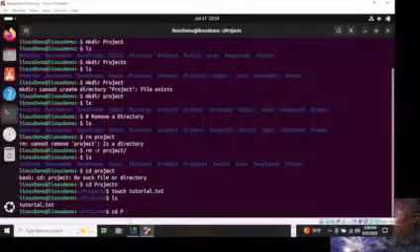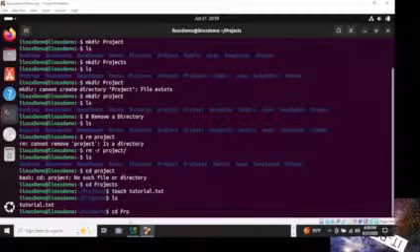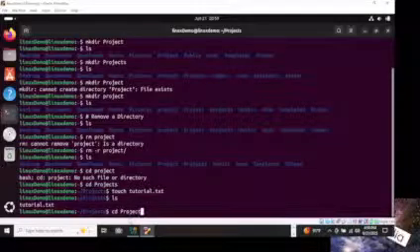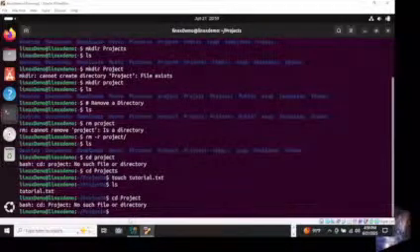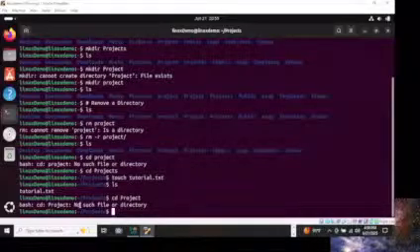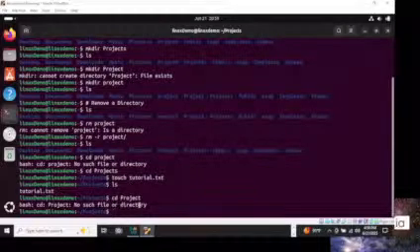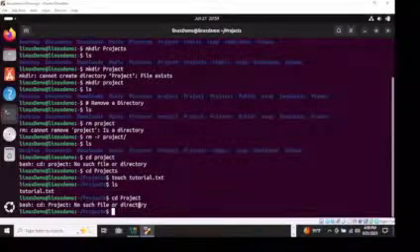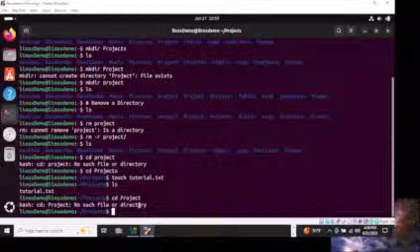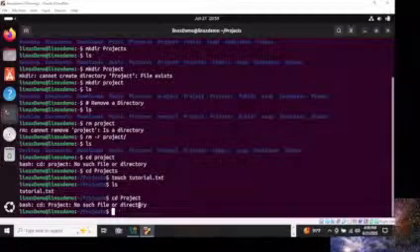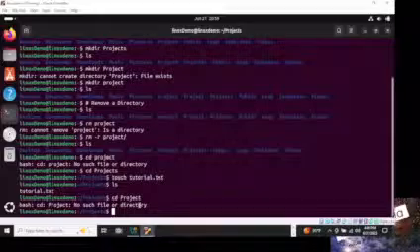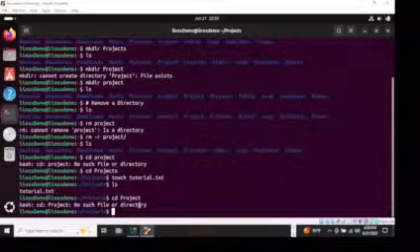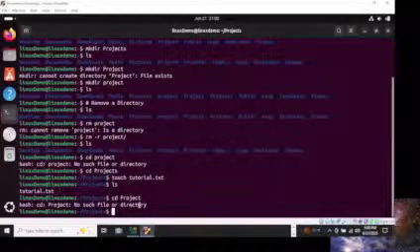cd project. It said project, no such file or directory, because navigation in Linux is progressive. If you move from the root directory to the directory and to whatsoever is in that particular directory, that's how you move on like that.